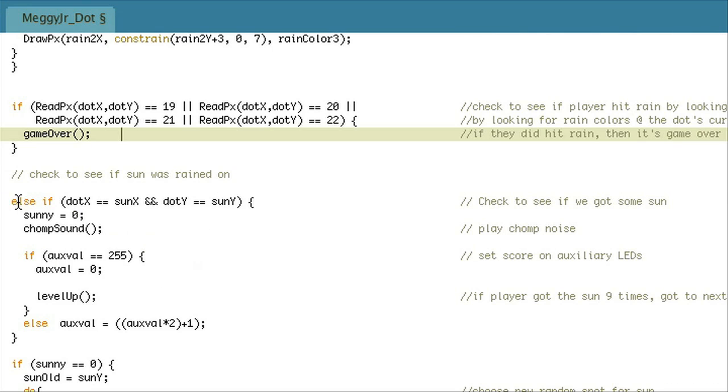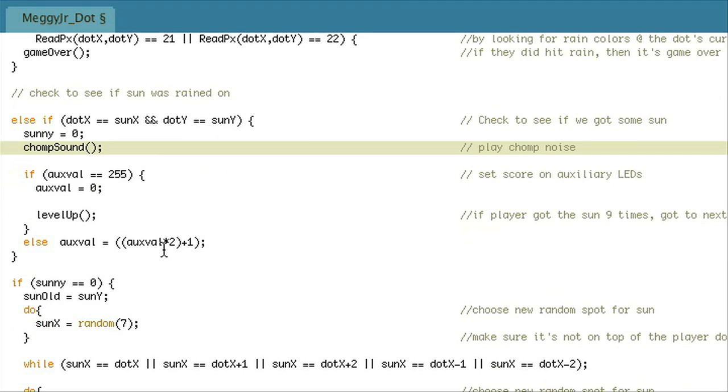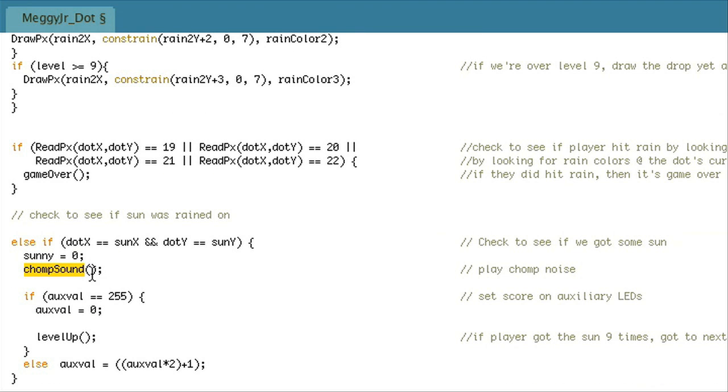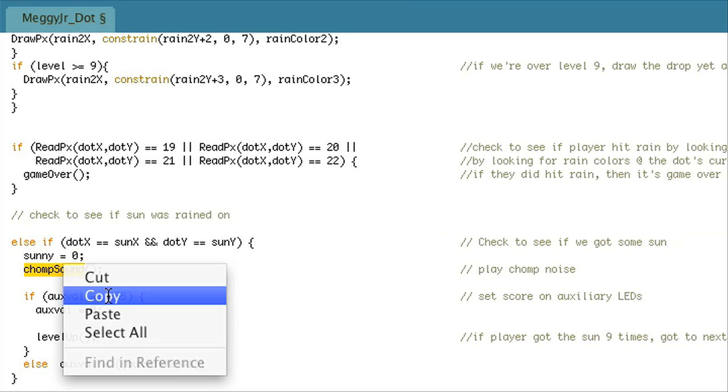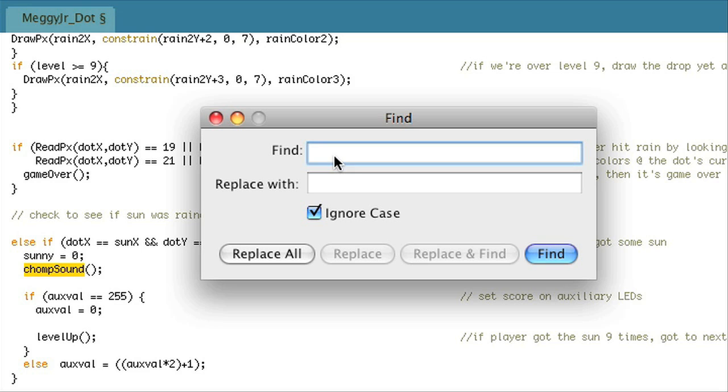This is the same sort of logic with where the sun is, and if you grab the sun, then that'll make a chomp sound, and that's a good thing, and will also progress in the game because of it. Now all these little things where I'm grabbing level up, chomp sound, you can see those aren't the Meggy Jr library functions. Those are my own that I wrote. So let's say chomp sound. We can find that at the bottom of the sketch.